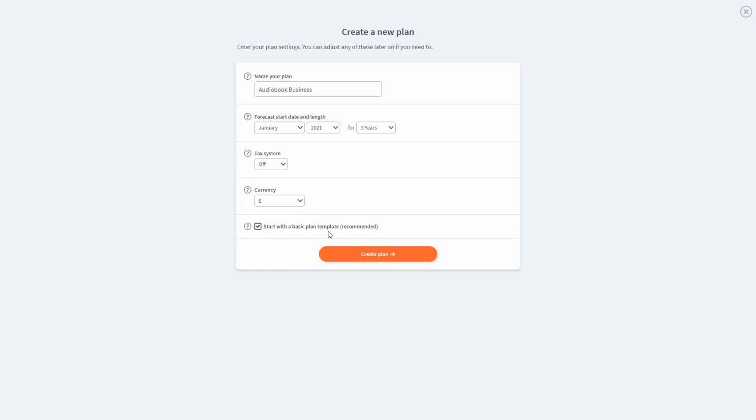Start with a basic plan template. Now, I'd recommend that you do this and keep this ticked if you're building a plan in Brixx. It adds some structure to the plan to begin with. But as you've got me here today, I'm going to turn it off and we'll just build up something from scratch so that you can see how it works. Alright, with that done, I'm going to click Create Plan.